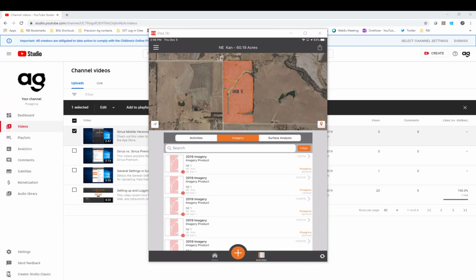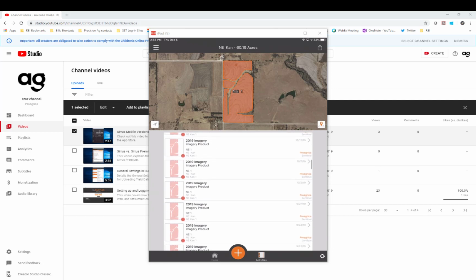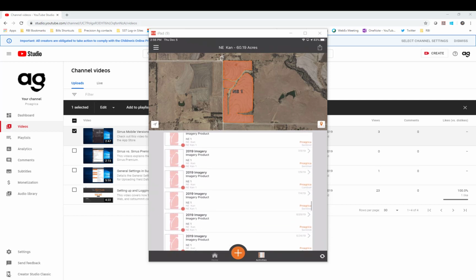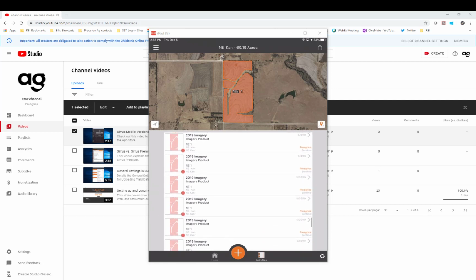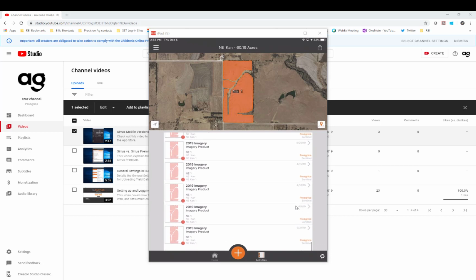Once the imagery is downloaded to your Sirrus mobile device, you'll come in here to the Activities view, click on the imagery there in the middle tab, and this, of course, is back from 2019. But if I scroll down here and look, you'll notice all of these are Sentinel over here on the right side, and that's 10-meter imagery. If I scroll on down, I ordered it back from 331, but let's come in here to the 410 date.